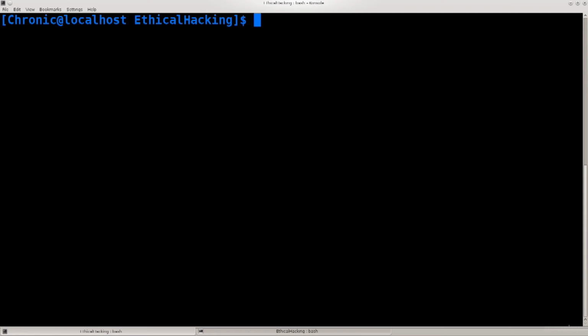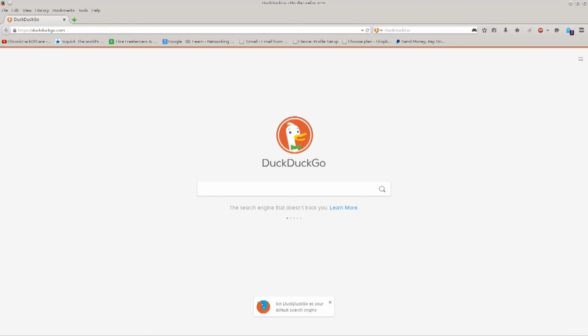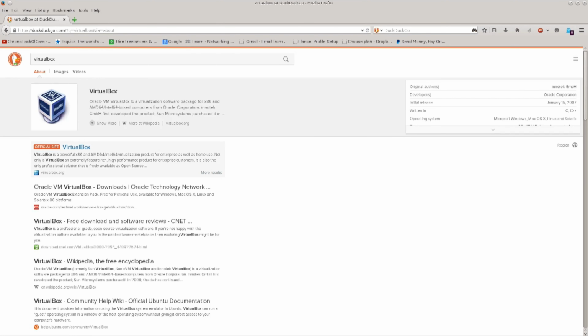So without further ado, let's just go ahead and see how VirtualBox is installed. Now there are two ways of doing this. One is preferable over the other. So the first method is a lot simpler. So you can just go ahead, open up your favorite browser. Mine is Firefox. Use your favorite search engine. Type in VirtualBox. Press enter, and there you go.